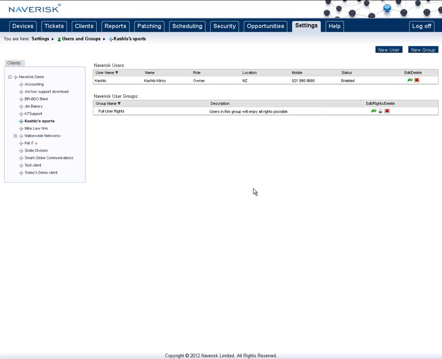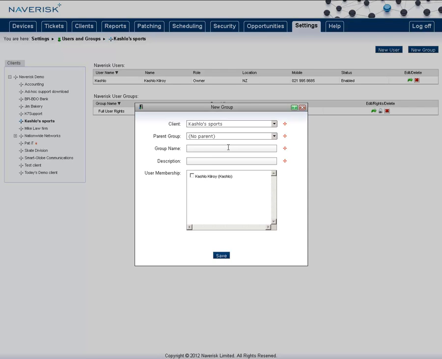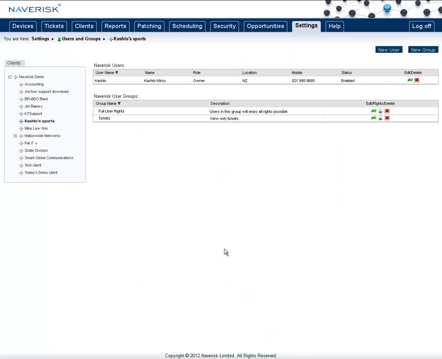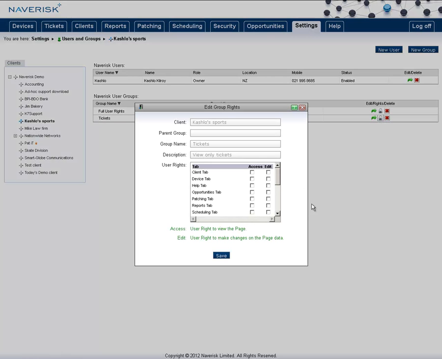The next step is to create the group. Simply click in the top right corner, give the user group a name and a description. For this example, I'm going to create a tickets only view. Once you have created that group, you'll also notice you have a little icon here for a lock. Click that to edit the rights for that group. So in here, I'm only going to select the tickets and maybe the reports tab and allow them only to see the settings and audit reports.